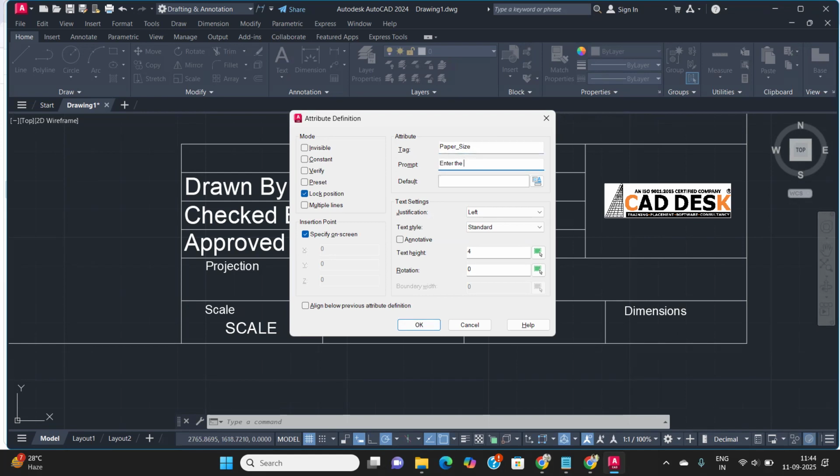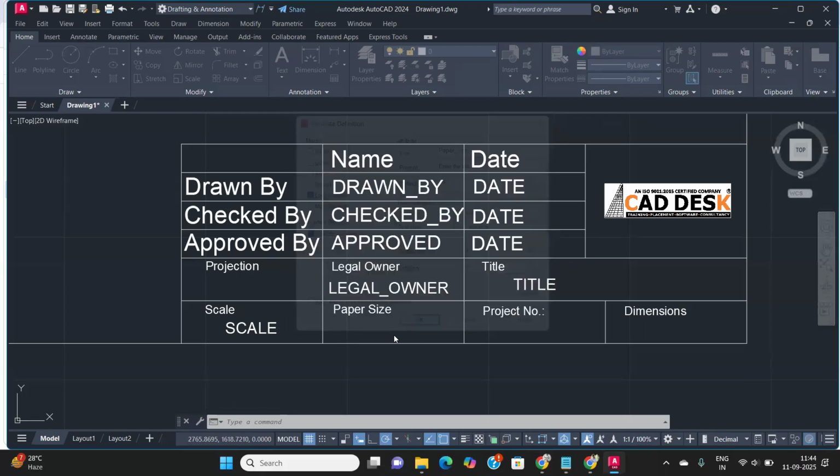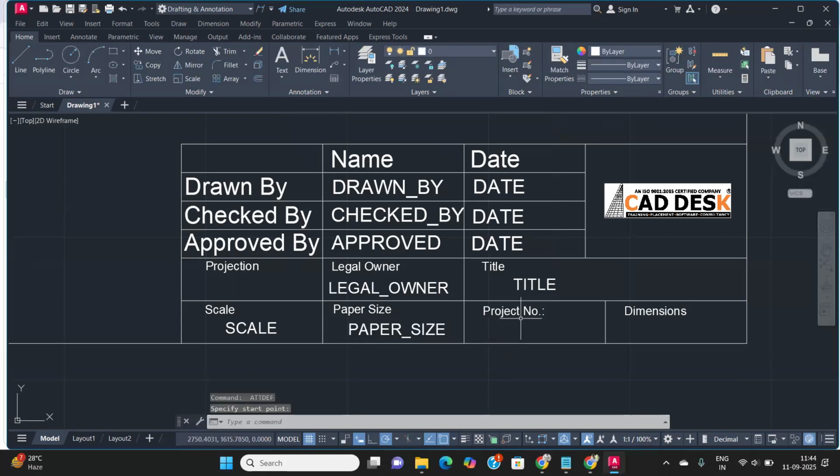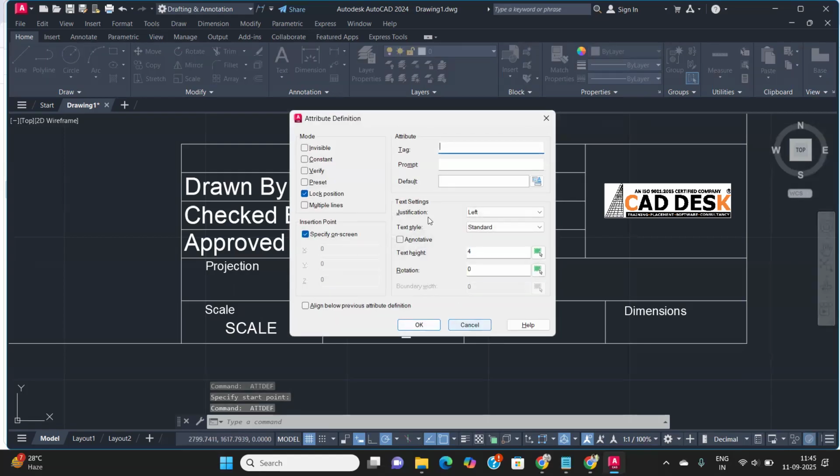And the size of the paper. And then I write here A4. Okay, and click here. And then again, I use it to define the project. Enter your project number. And then here I write by default 01. Okay, and click on OK.